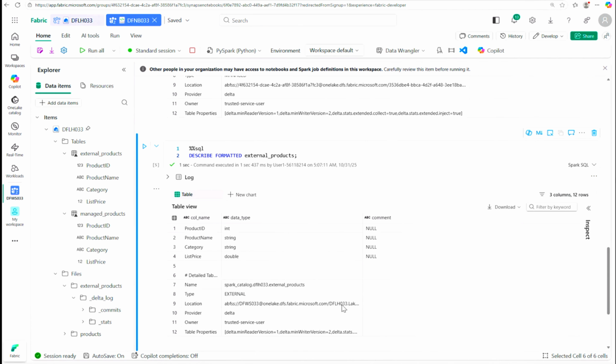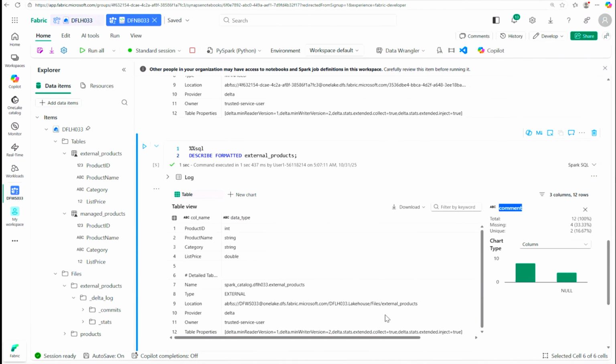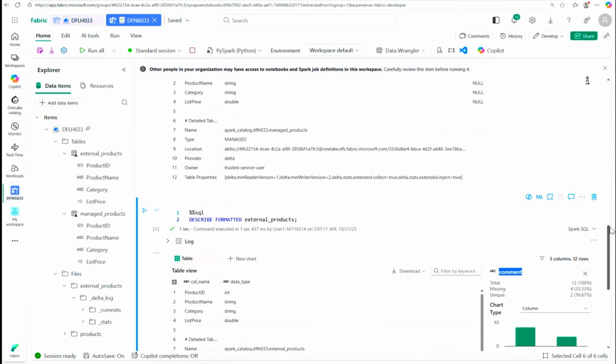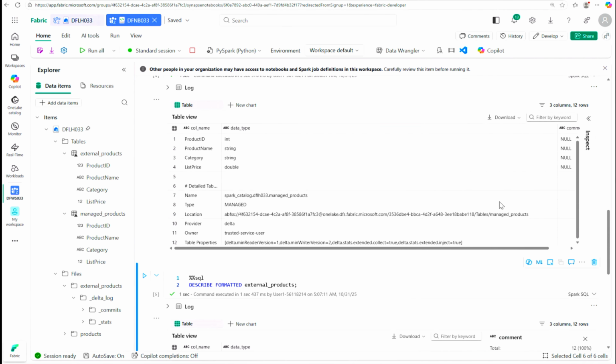The location value in the data type column, to see the full path, you will see it's actually pointing to the storage location. This is external products, and this is system related. And it's going to the tables level, tables managed products.